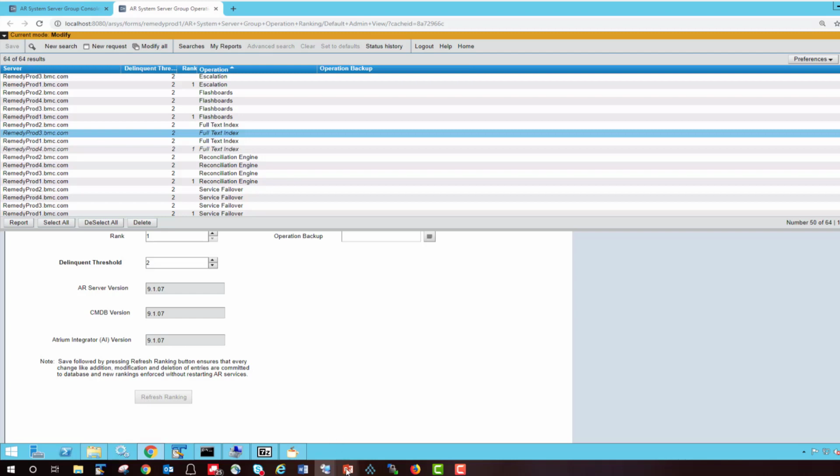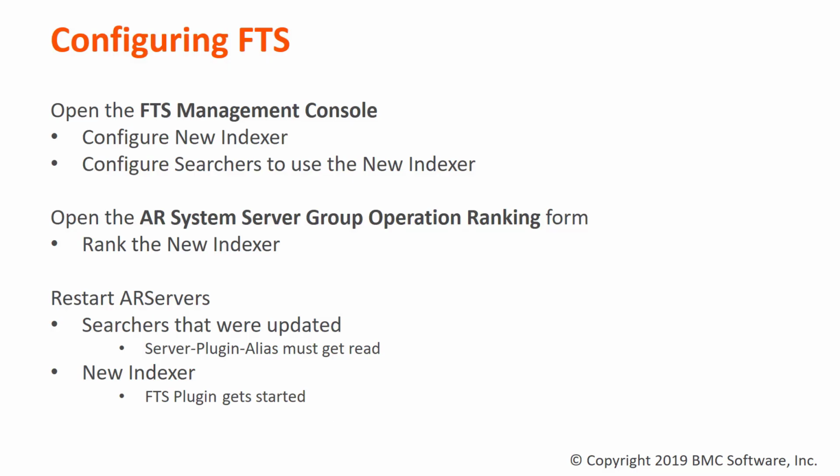Now let's go back and look at our steps. We performed the first 2 steps from the management console and the ranking form by configuring the indexers and the searchers. The next step is to restart some of the AR servers. We'll need to restart the searchers that were updated. In this case, we only updated RemedyProd 2 as a searcher because the server plugin alias parameter has to get reread to point to the new indexer server. We also need to restart the new indexer server that we created, and that was RemedyProd 3, so that it can start up the new FTS plugin server that it needs. Once we've done all that, we're about ready to start the final steps.